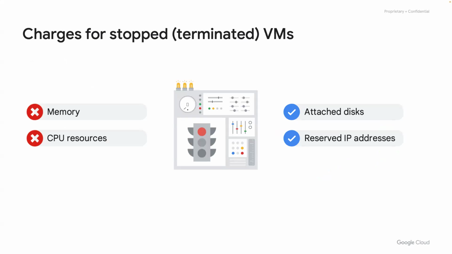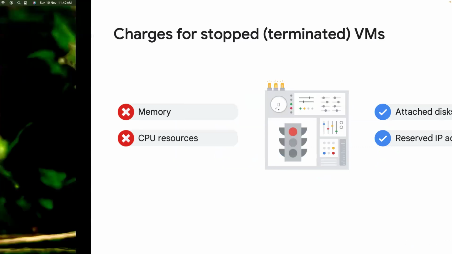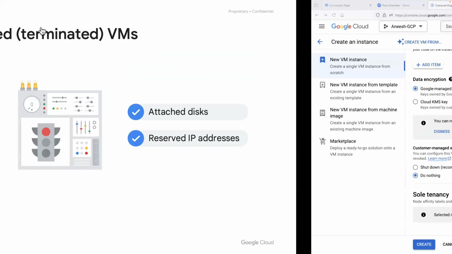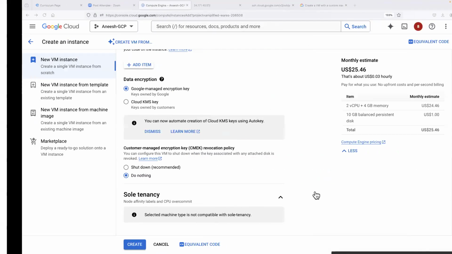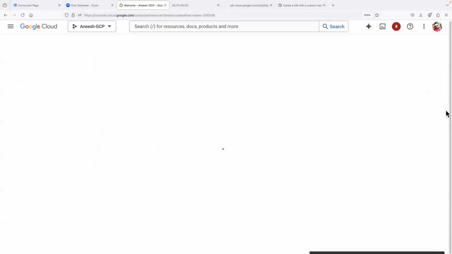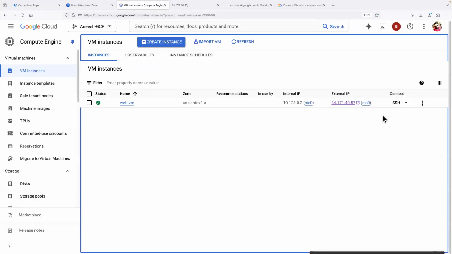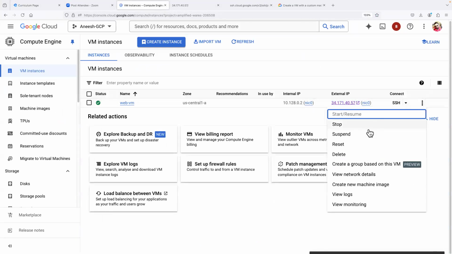And when it comes to a stopped VM, if you are stopping a virtual machine from the Compute Engine console, here you have an option to stop, right? Currently it is in running status. Just imagine you stopped it. So what costs will be applicable? You can answer. What are the costs if you are stopping this VM? You're not deleting it, you're just stopping it. What all costs will be applicable?